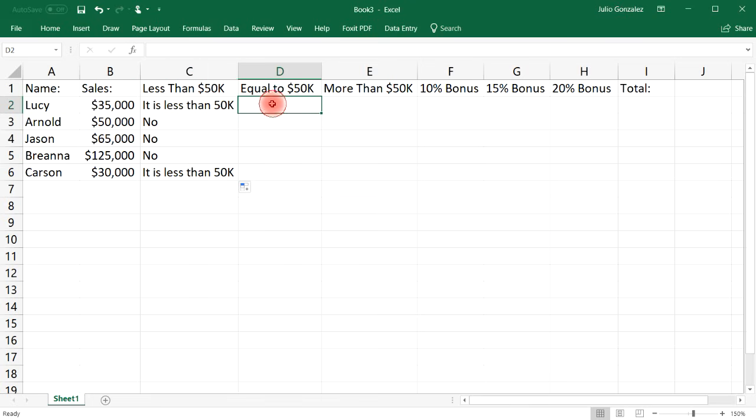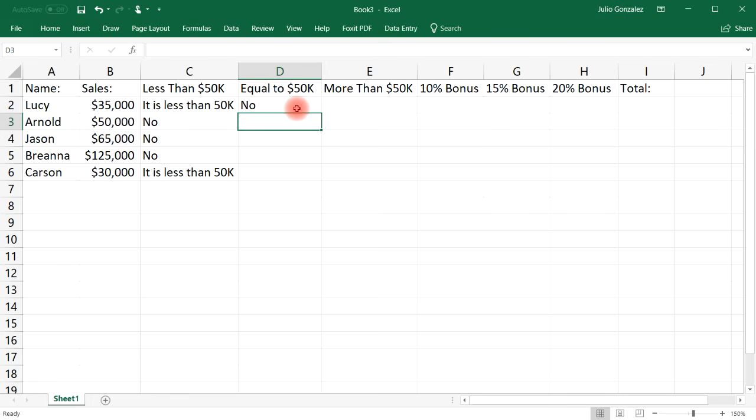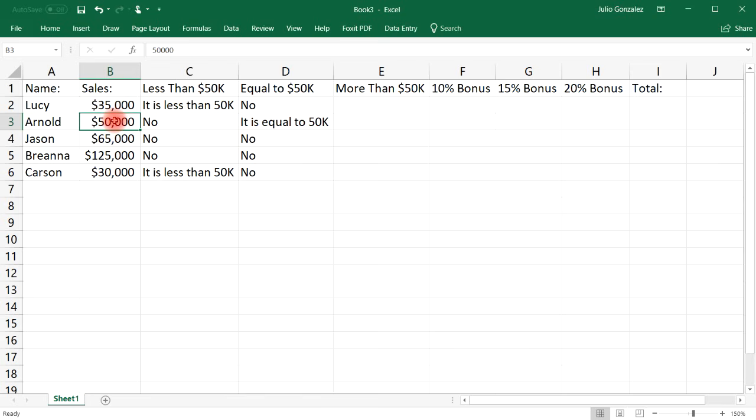For the next column, we're going to see which ones are equal to 50K. So let's analyze cell B2 again, and this time we're going to see if it's equal to 50,000. If it is, we're going to write "it is equal to 50K," and then close the quotation marks. If it's not, we'll just write "no." And then extend the pattern. So we only have one option where it's equal to 50K, and that's Arnold. He made 50,000 that month.